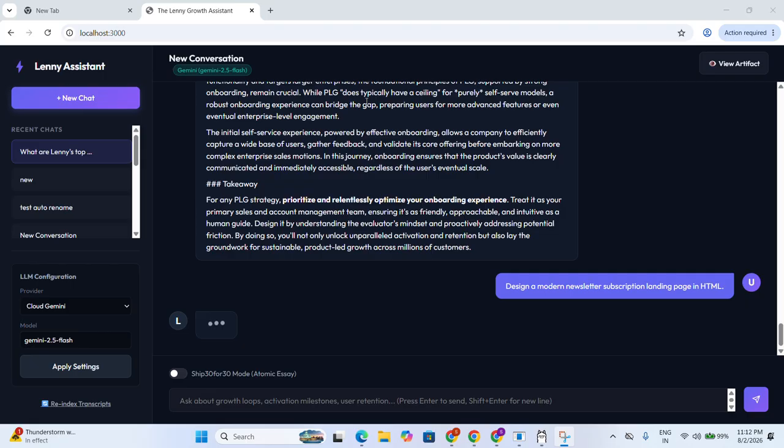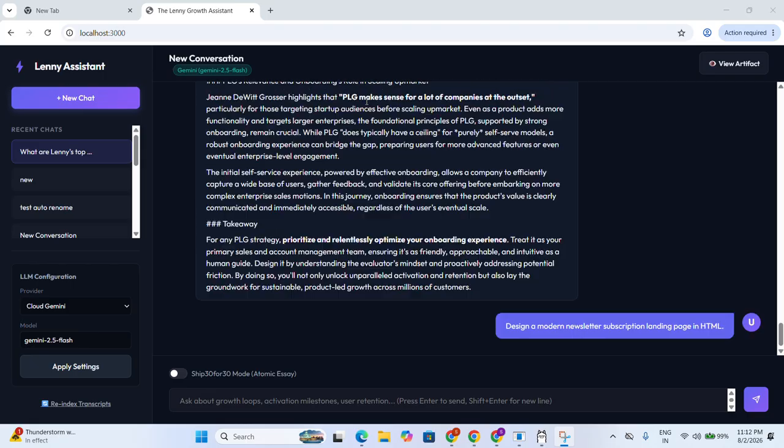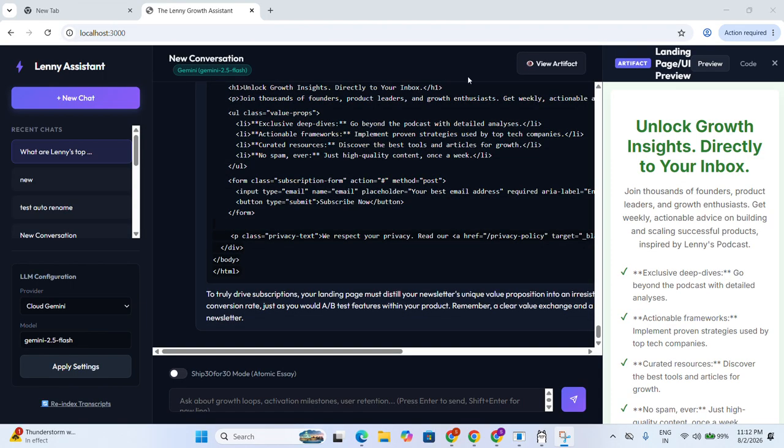it doesn't just print code in the chat. The front end automatically intercepts the code blocks, slide opens a side by side artifact panel and runs the page inside a sandboxed iframe. I can interact with the form fields directly and switch to the code tab to copy the raw markup also.